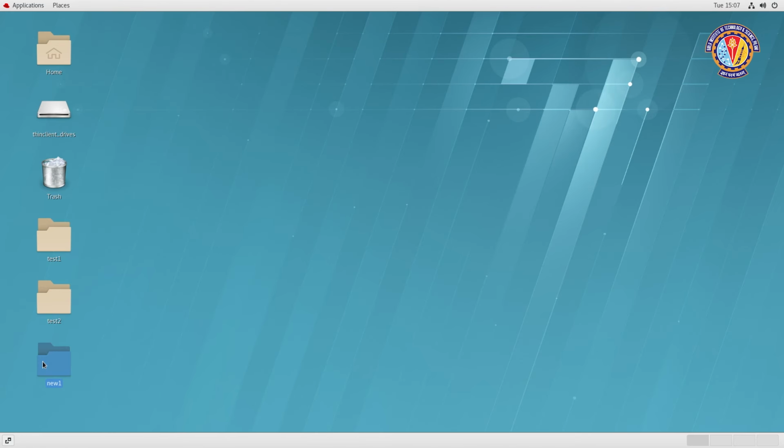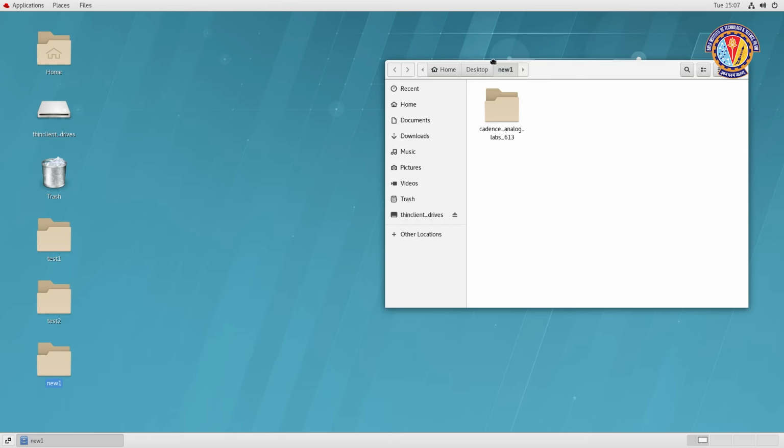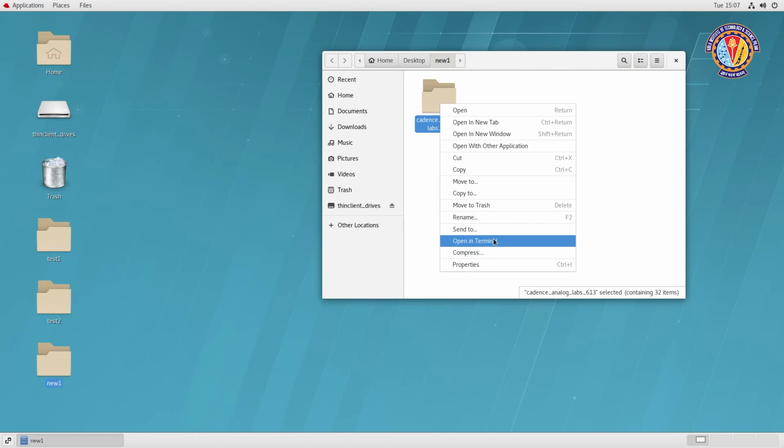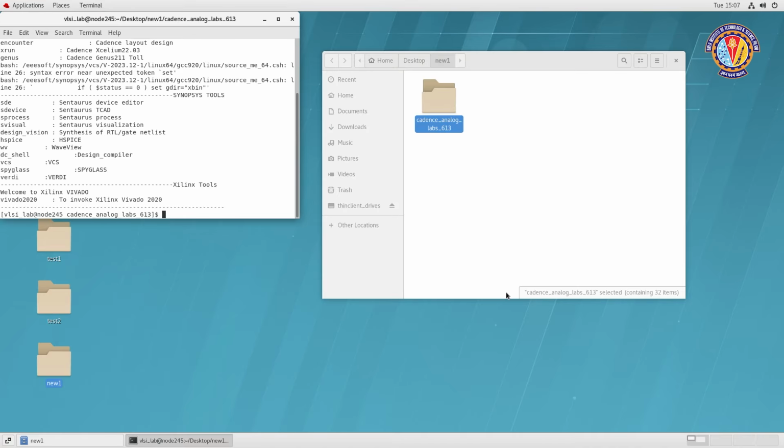We are closing it. Now again open the folder which you have created. Don't open this folder. Instead, right click, and again click open in terminal. Okay, now we are going to invoke Cadence and we will start working on it. The command for invoking it is virtuoso, virtuoso space ampersand.